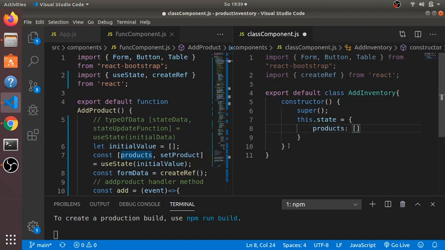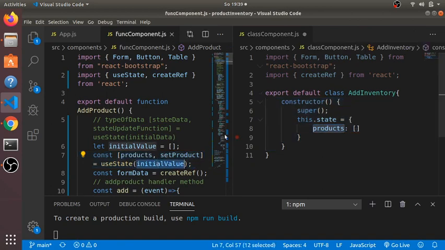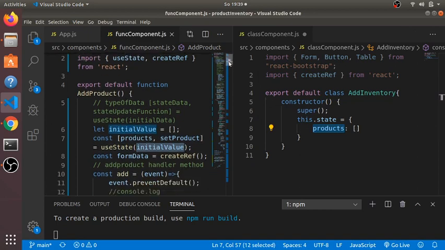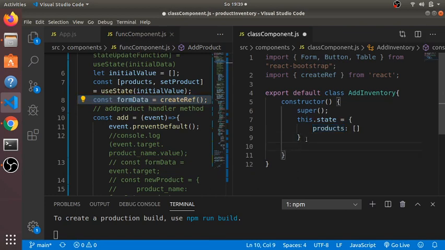So look at how we use it. In the class component we are just converting this part, and we write products, with the initial value an empty array. In this case the initial value is just this one. Now let's go down, and the form, createRef, this reference is the same, you can take it. This information you can still write as it is, you can write it after this one here.